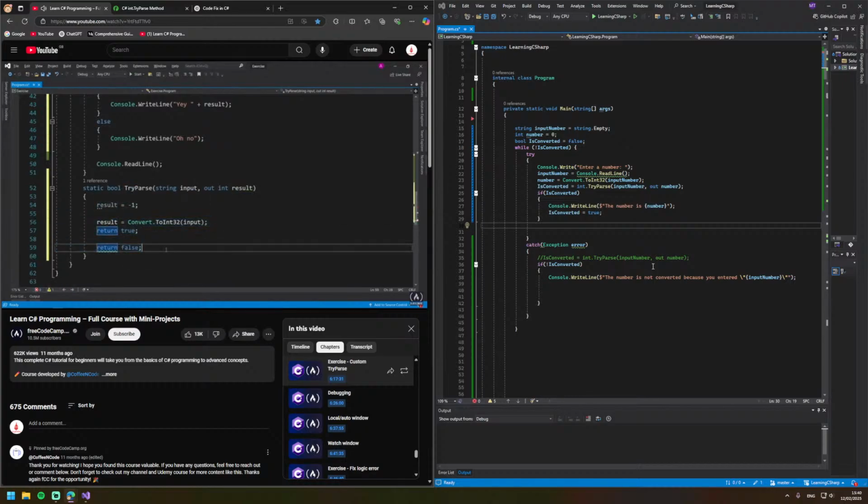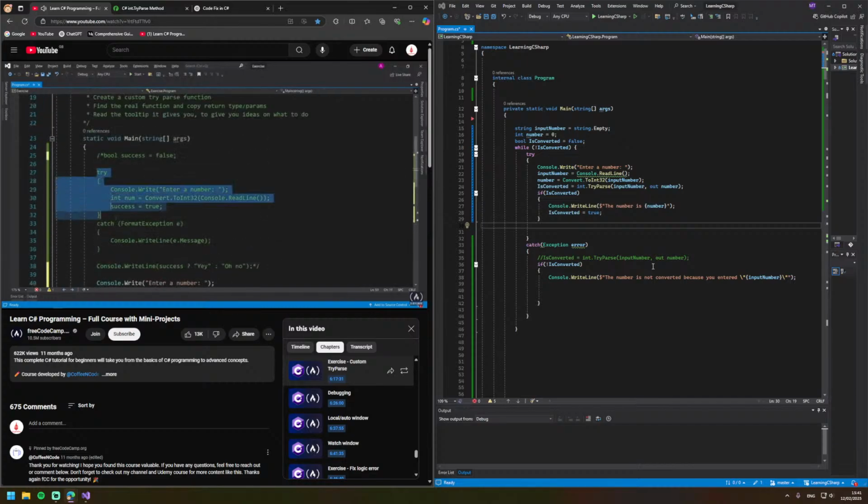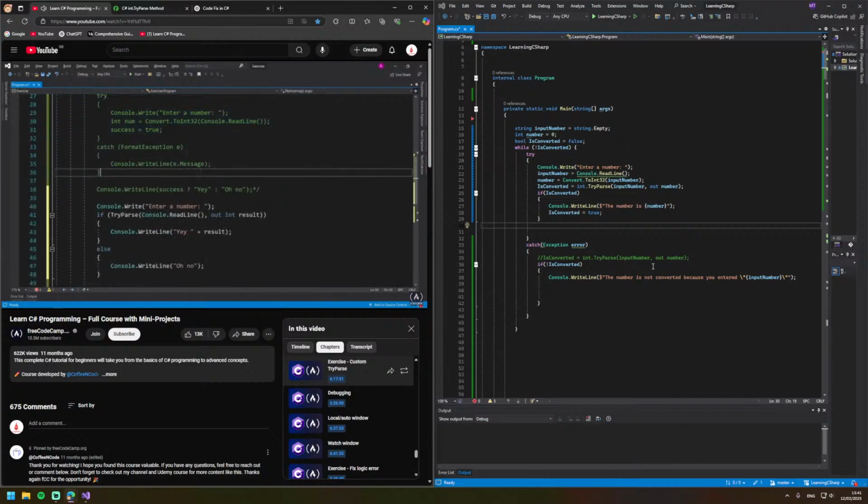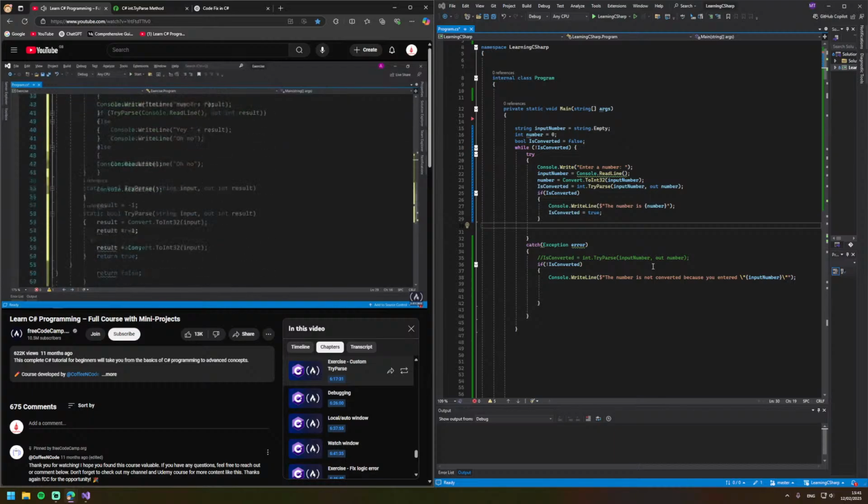But of course, we need to be able to do these things separately. So like we said with the try, you only wrap around the section which is going to be problematic. So in this case, as we've done here, we've wrapped the Convert.ToInt32 inside the try, so we're going to need to do that down here as well.